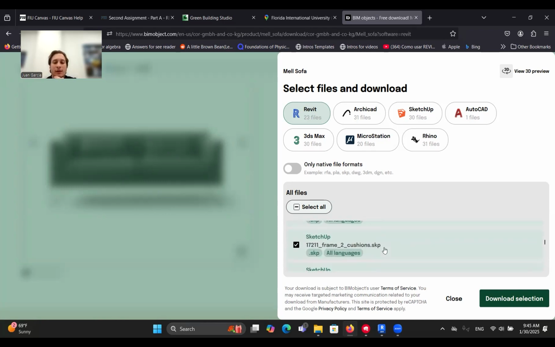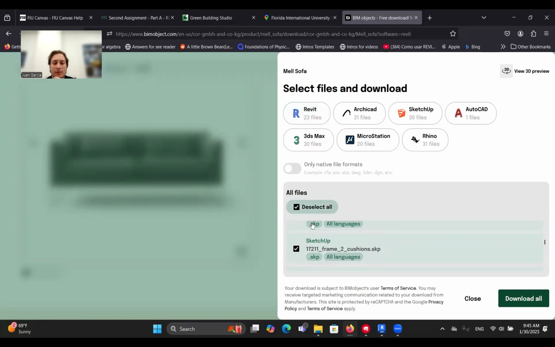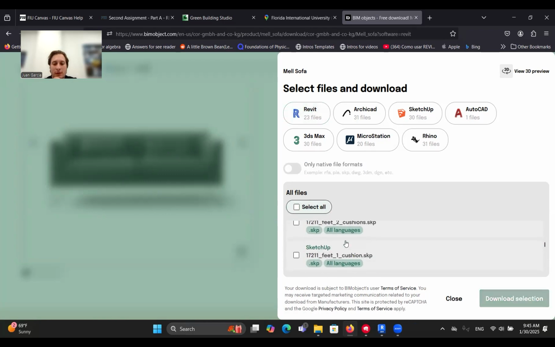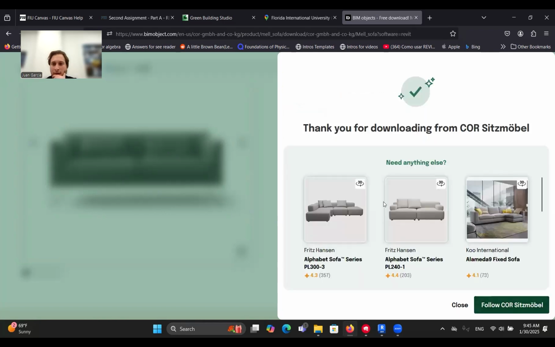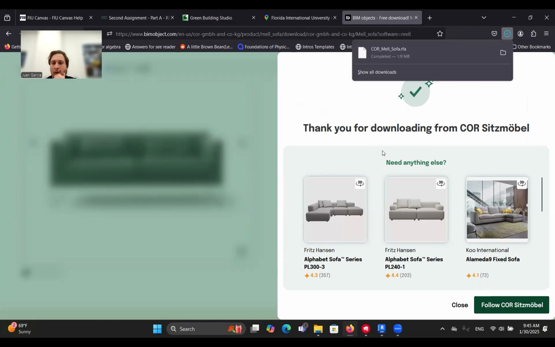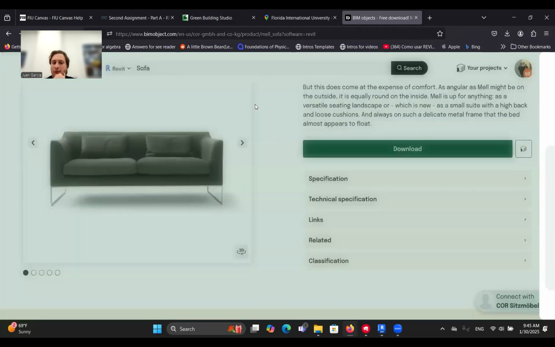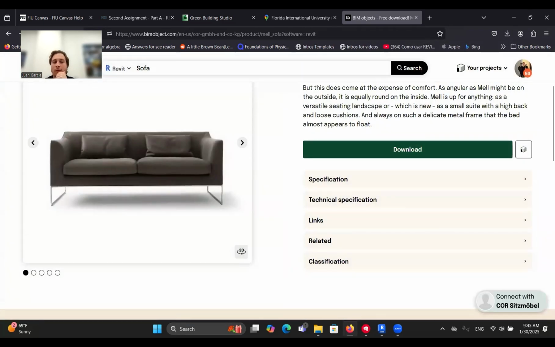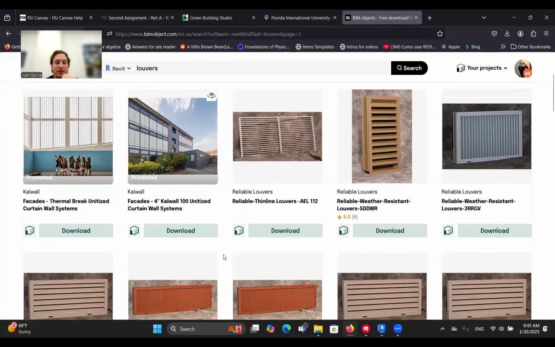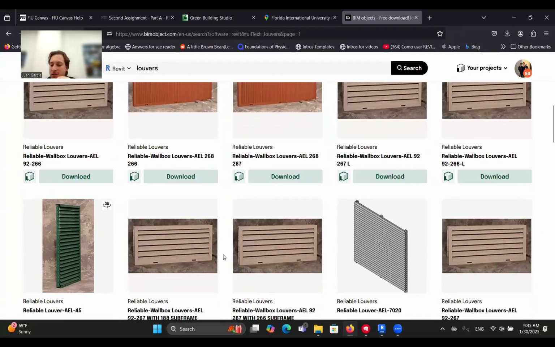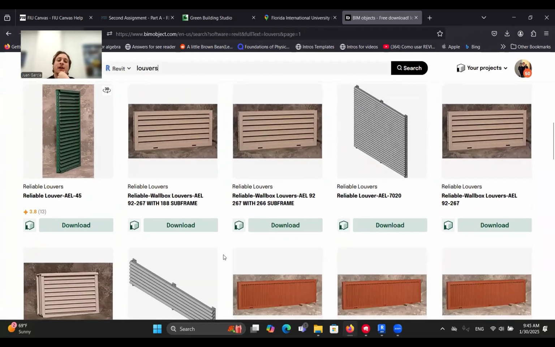So say you want this, let's deselect all of them and then just do an RFA just to show you guys how this works really quick, because this is also how you add louvers and stuff. If you were to look here for louvers, you also have louvers, which are going to import as well as types. And you're going to have a bunch of things that are just going to save you time modeling.